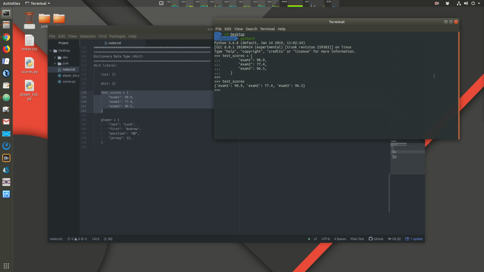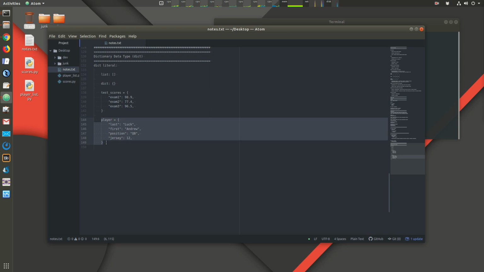Test scores. Alright, and you see when I type it out in interactive mode, this is an expression, and it evaluates to this value. This value is a dictionary, or a collection of named values. Alright, and then we'll copy this one in here.